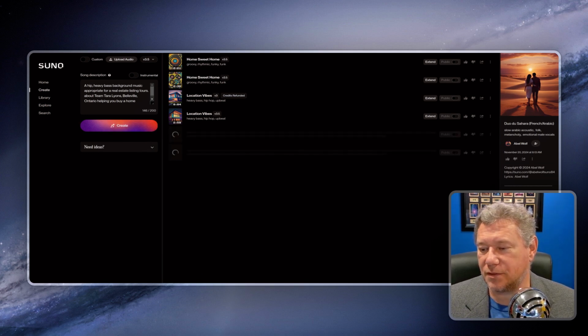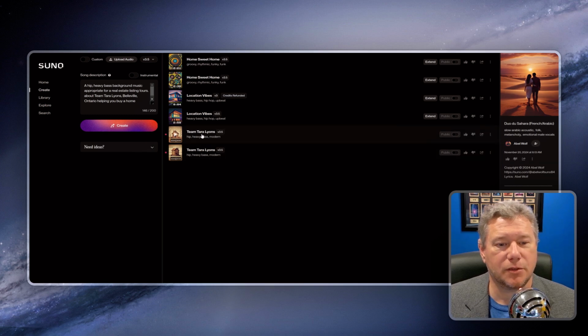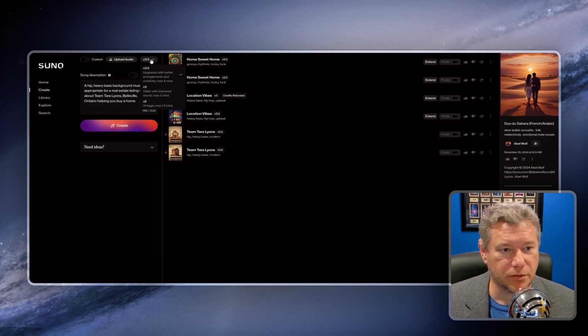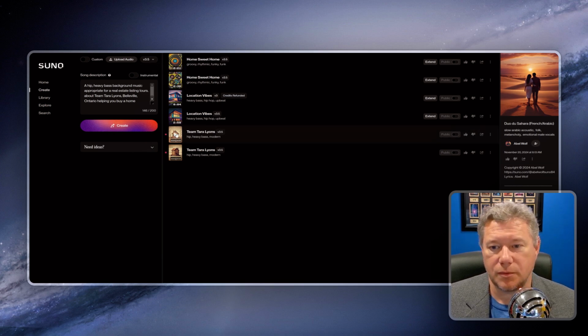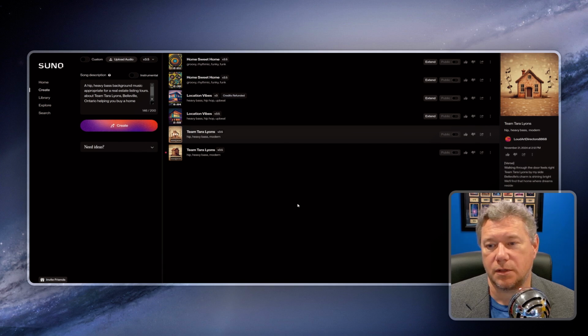What I love about this is that the songs are pretty good, actually. I'm surprised at how good they are. Okay, so I've got 2 songs that quickly, and I'm using 3.5. I'm not even using 4. You can change the model that you want to use. So we just go here.